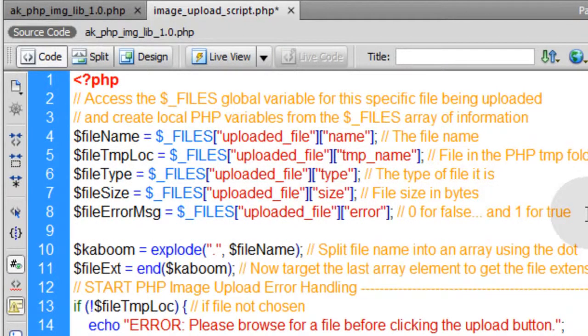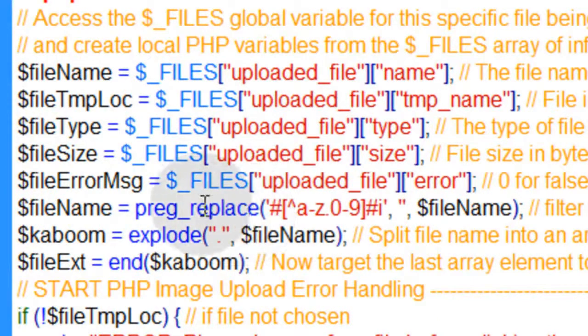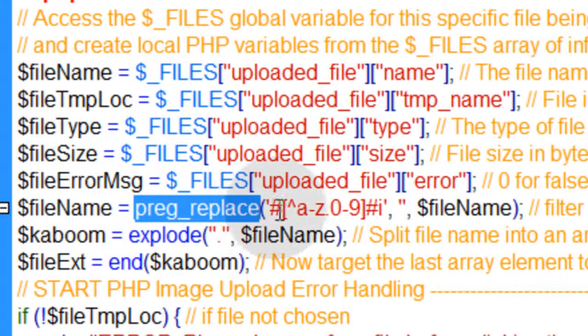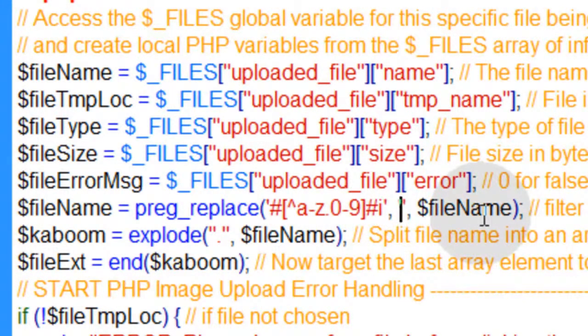What I'm going to show you here, right above that, is how to filter the file name before it even runs through the explode function. This will help you remove any spaces or funny characters. So we're going to use the preg_replace function on the file name variable. The preg_replace function will take three parameters. The first parameter is what you want to be replaced in the string. The second parameter is what you want to replace that with. In my case, I'm going to replace it with nothing, so I have nothing between those single quotes you see. So it works as a way of stripping it out.